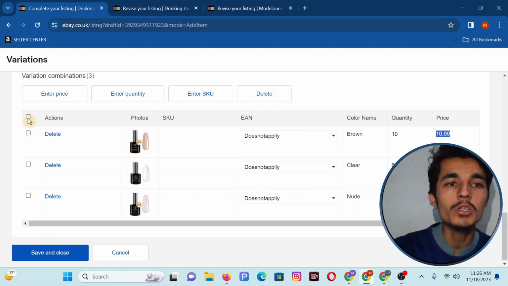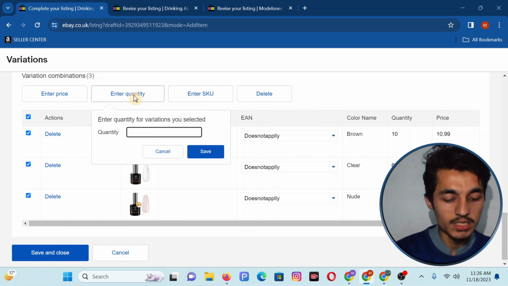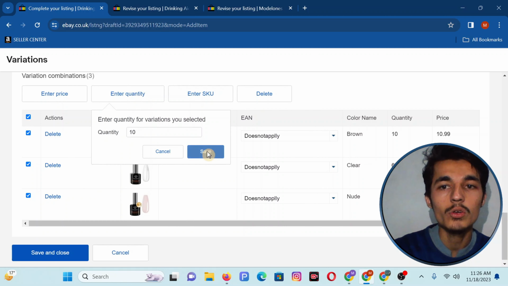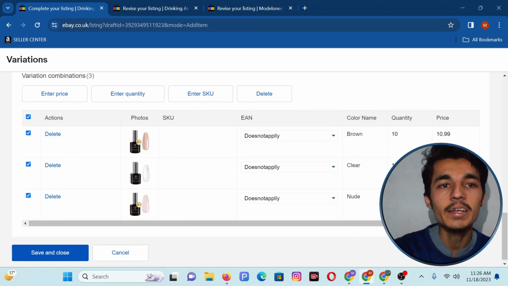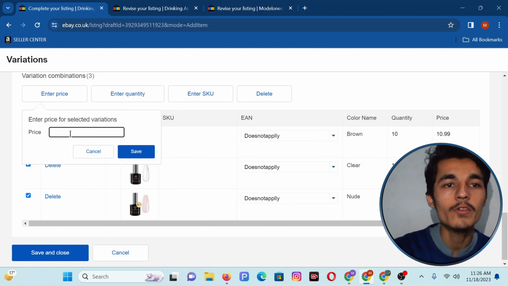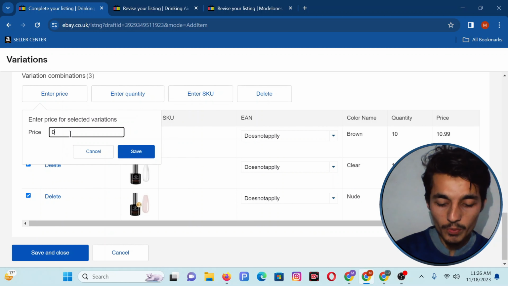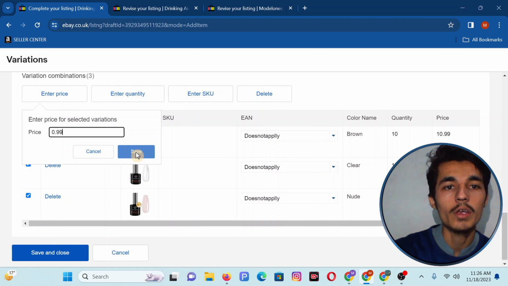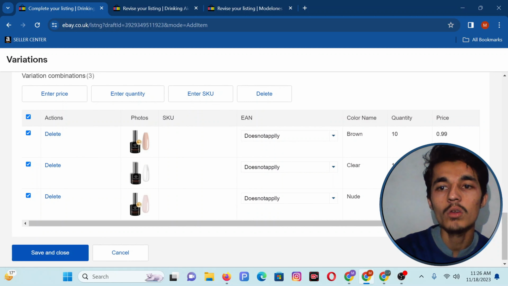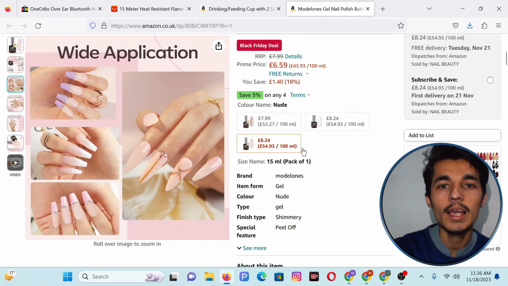So simply what you need to do is click on this action, select all of them, and then let's say I want to change the quantity, so let's add 10. So here you can see all of them are automatically 10. Let's say I want to have one price, like 0.99. So if I click on save, all of them have the same price, 0.99. So this is everything live.